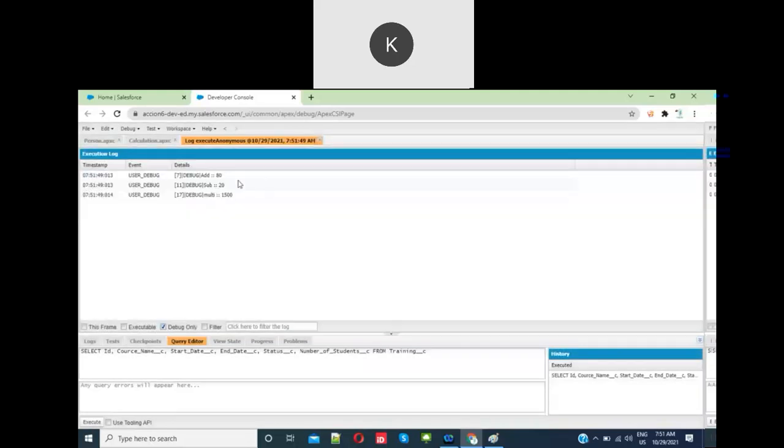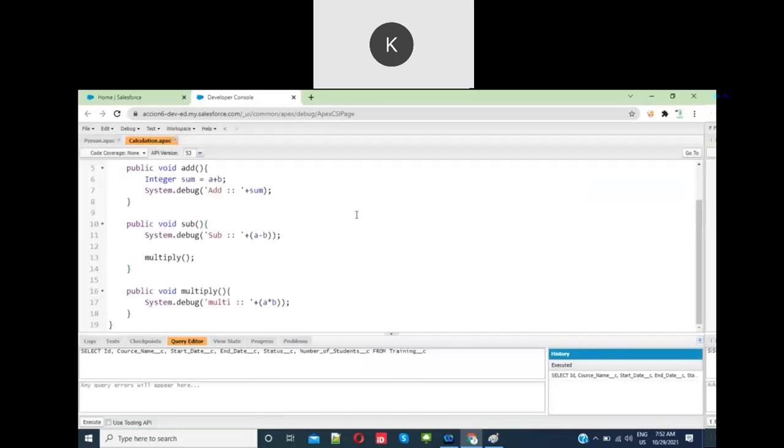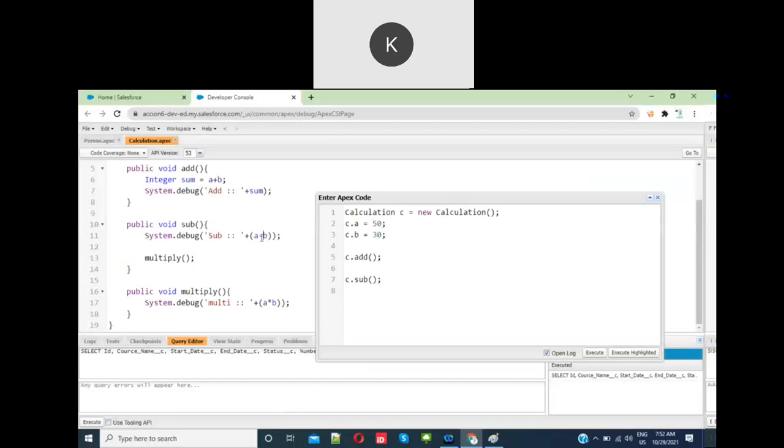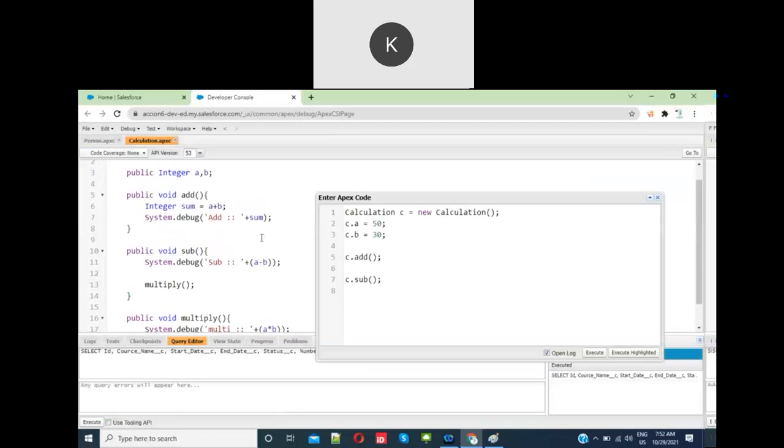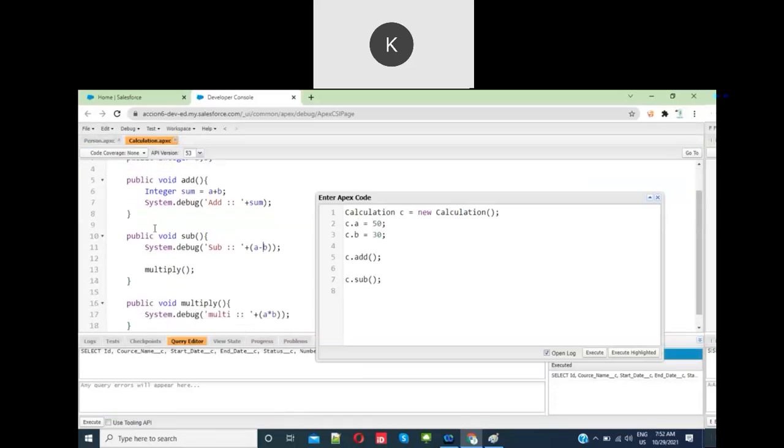See this: 80, 20, 1500. Right? So this is how the instance variables and instance methods can be called from outside the class. Any questions on this, guys? Any confusion on this?